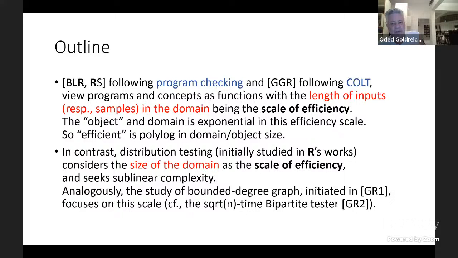So the point is that you want to allow the possibility of depending on the size of the object, but you want this dependency to be moderate, or to be sublinear, or to be whatever.